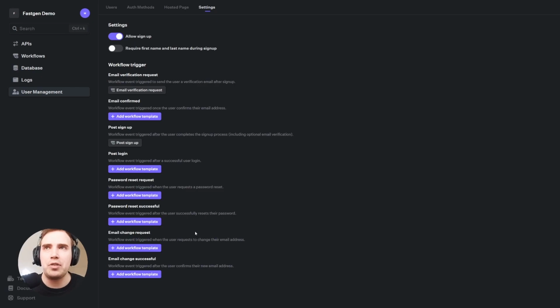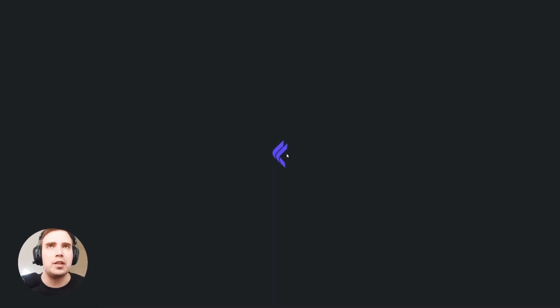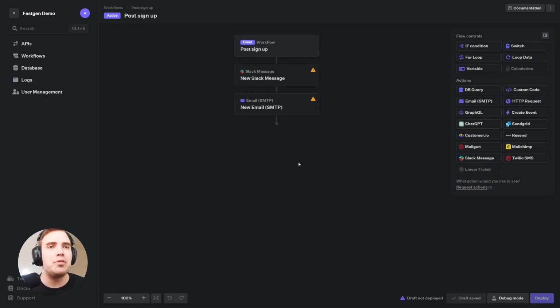And then how that works is you just click on one of those events right here. You can click post sign up. This would trigger every time someone signs up. I haven't fully configured it, but you get the gist. You can send out a Slack message every time someone signs up, and then you can also send a welcome email. You just need to deploy it and it's running.